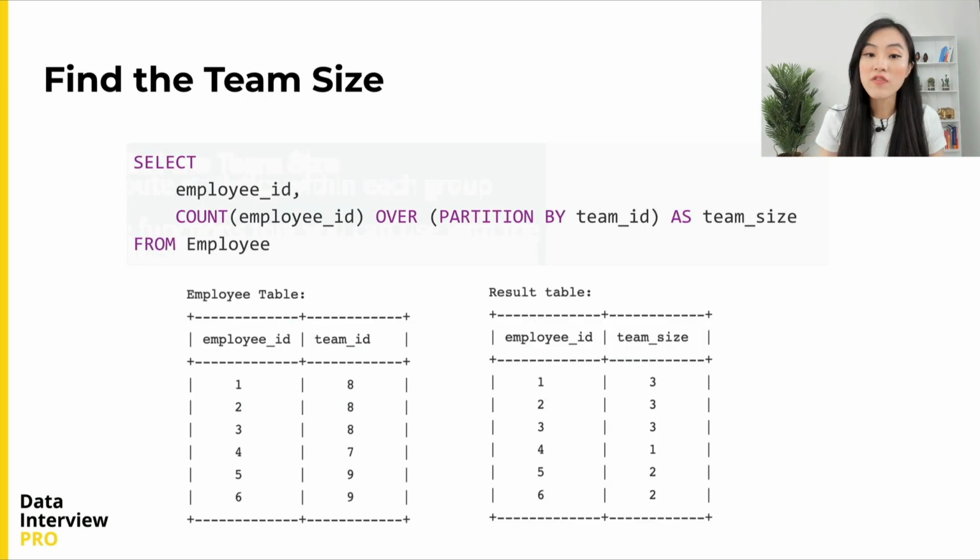To get the size of each team, we can use the count function. Here inside the over clause, we partition by the team ID because we want each team to be considered as a group. This creates groups that contain rows of the entire team. So the count function will return the size of the team for each row. We also need to select employee ID, so the query will return the employee ID and the team size side by side. This is how we solve the problem with an aggregate function.